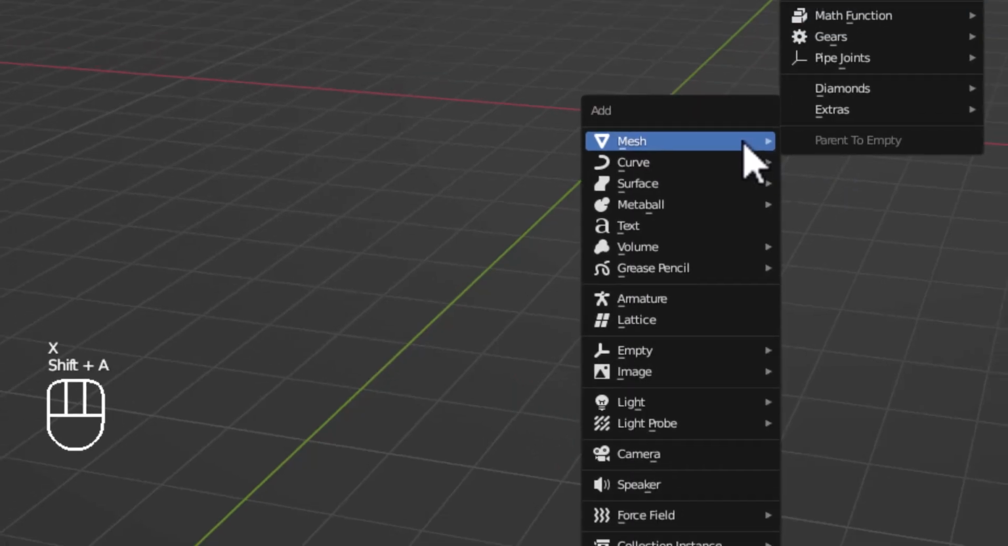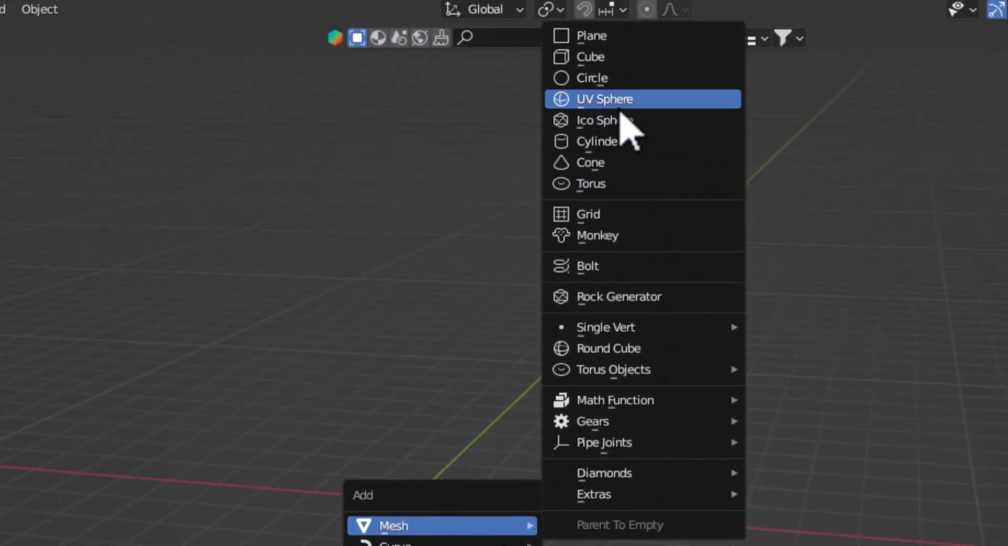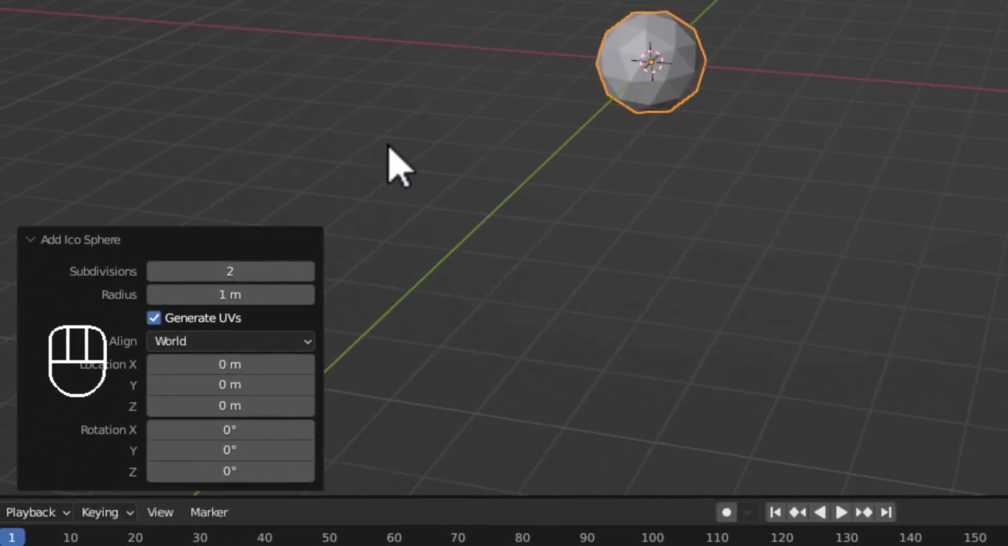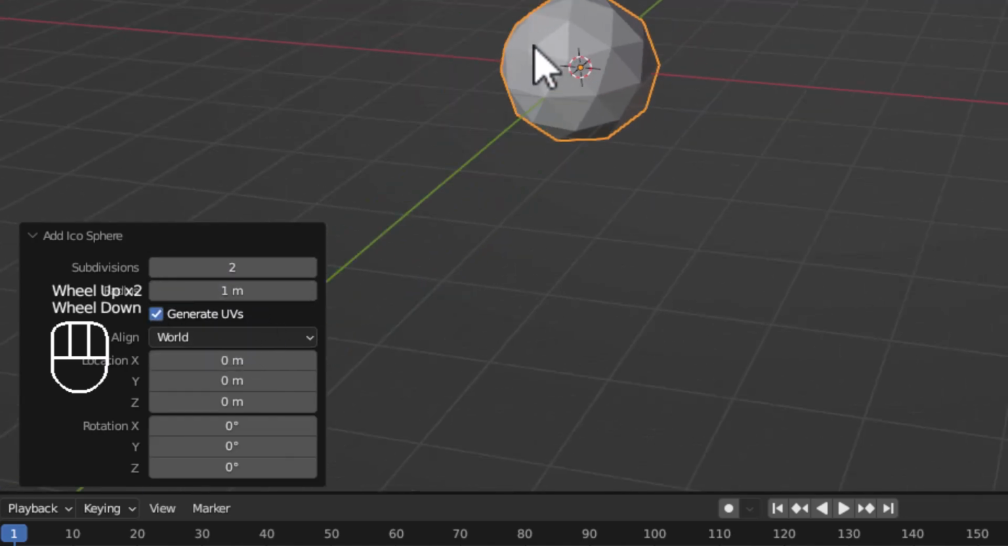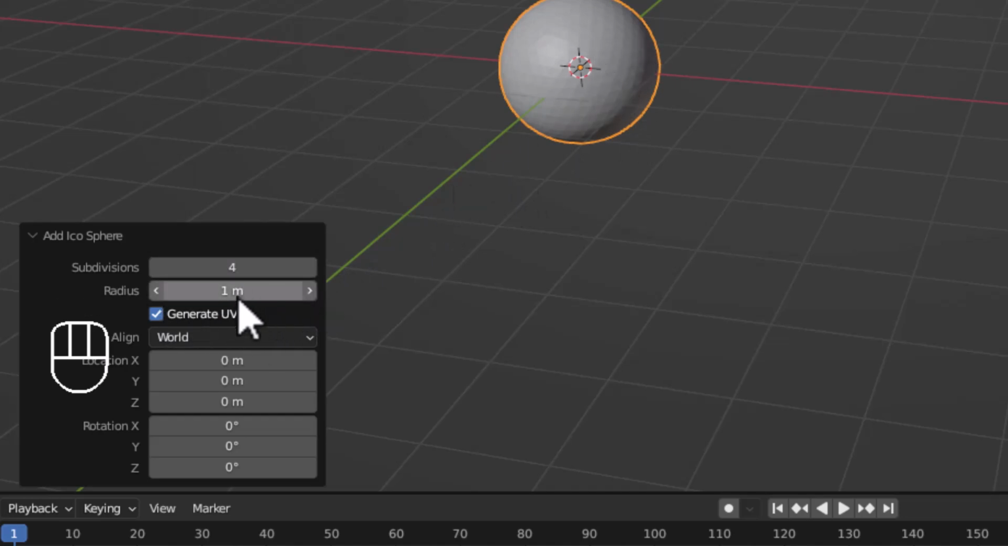I will again press Shift plus A and add a new icosphere, and now immediately I can modify these parameters. I can bring in the changes in the parameters here. Right now if I zoom in, this has only 2 subdivisions. I can increase it to make this look smoother. See, I have made it 4 subdivisions. I can change its radius, it is 1 meter.